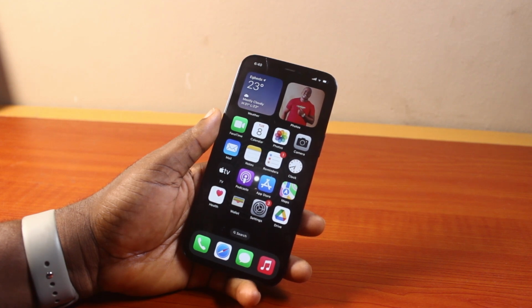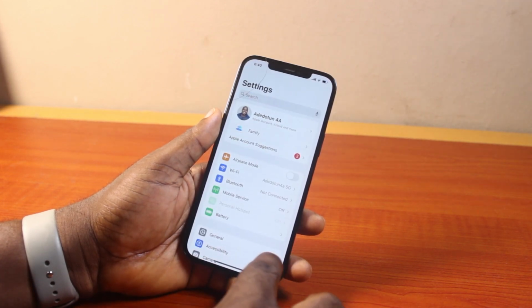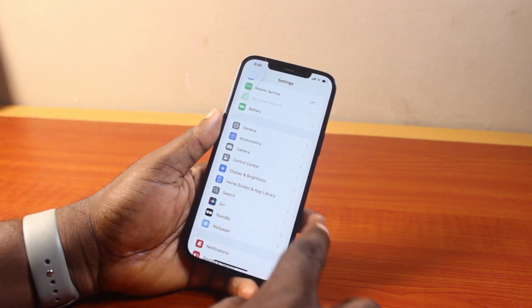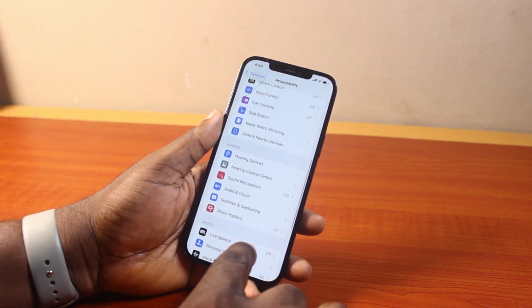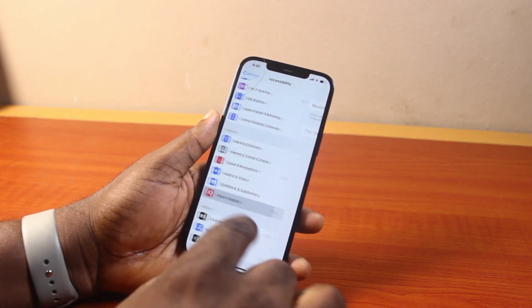Now, to enable music haptics on iPhone iOS 18, all you need to do is go ahead and open the settings app on your iPhone. Once you open the settings app, scroll down and click on accessibility. Once you have selected accessibility, scroll down the page, just keep scrolling until you get to music haptics under hearing, and then click on that.